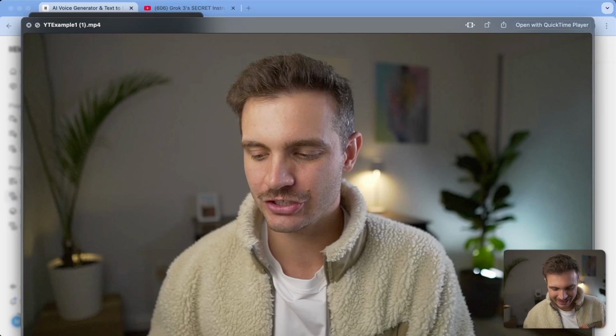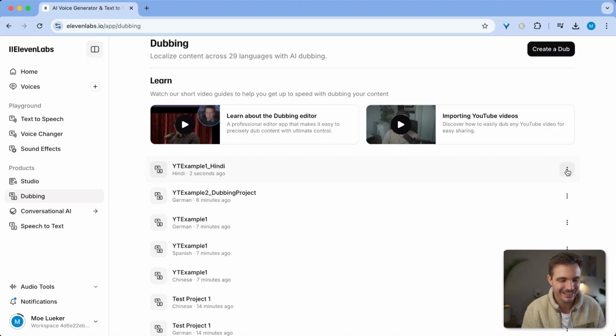First thing I'm noticing is that the lip sync is completely off. This probably has to do with how I phrased the example video, and it would have probably worked better if I just gave it a better take that has the right cadence and intonations. And I also dubbed it in Hindi just to see how it sounds. Let's download this version as well.